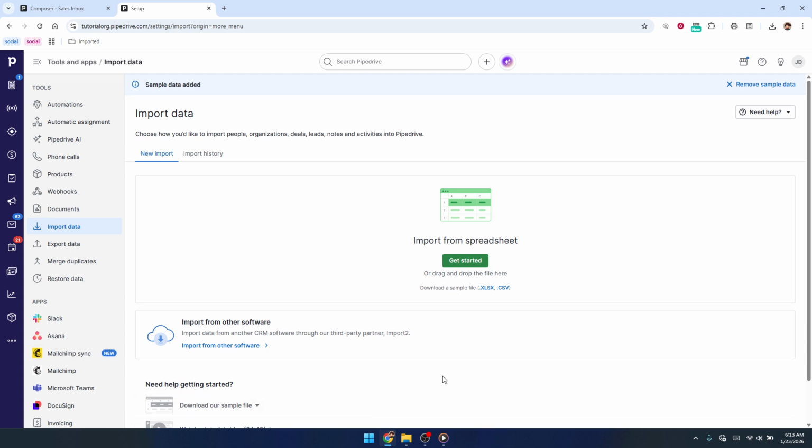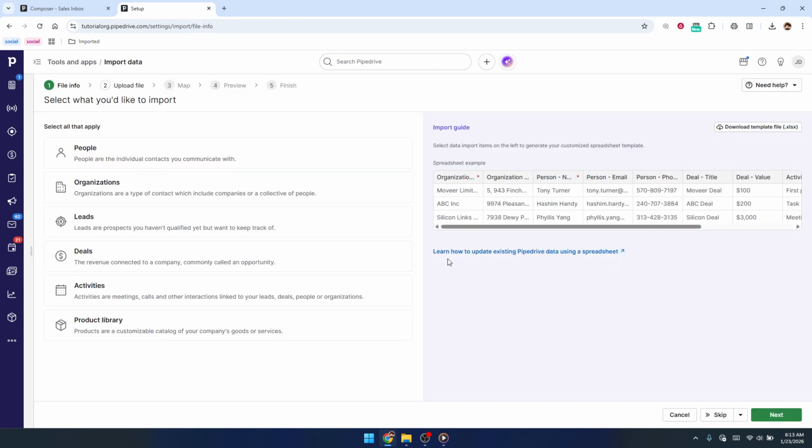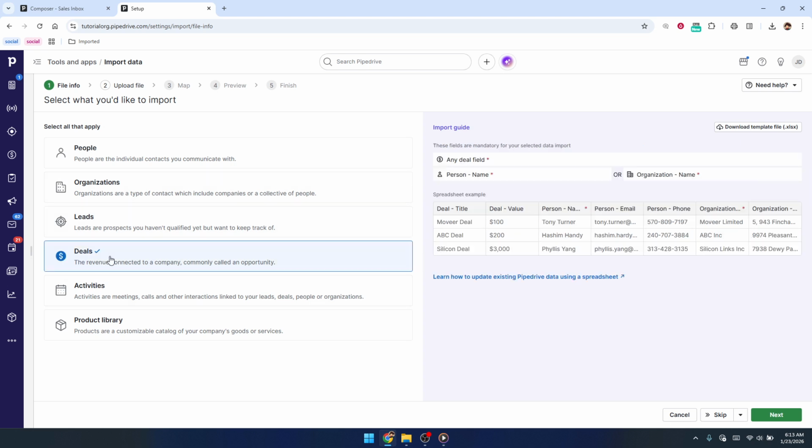On the import page, you'll see an option to begin a new import. Click the button that says Get Started. Pipedrive will now ask what type of data you want to import. Since we're focusing on pipeline information, select Deals. This tells Pipedrive to treat every row in your file as a deal record, which can later be linked to people, organizations, and activities. Once you've chosen deals, click Next to move forward.